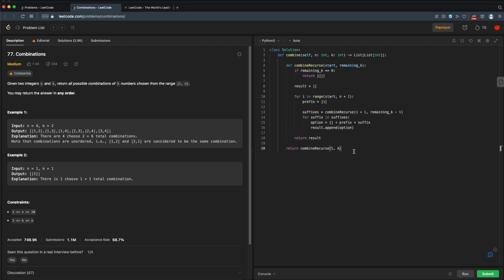So we have our combined recurse. So we have our start index or our start value. Where do we start? And how many k or how many numbers do we have left? If we're out of numbers, we'll just return an empty list of empty list. Next, our result. This will store all of the lists that we put together from taking our current prefix, which is just this number. So we'll go for every number in range from the start to n plus 1. Well, to n, but we use n plus 1 in this range because this is non-inclusive.